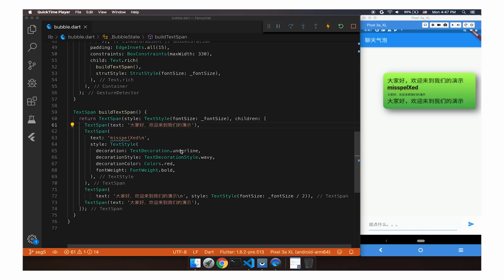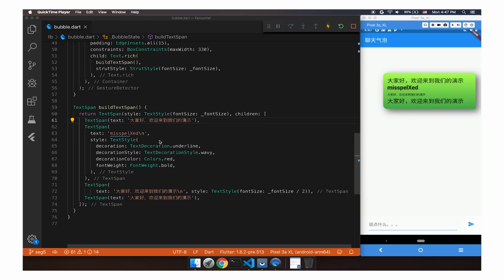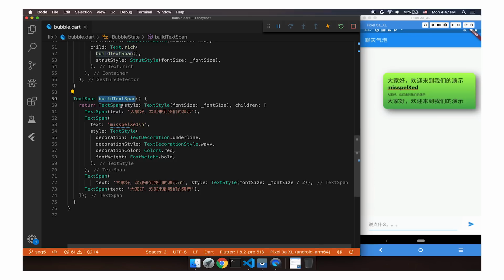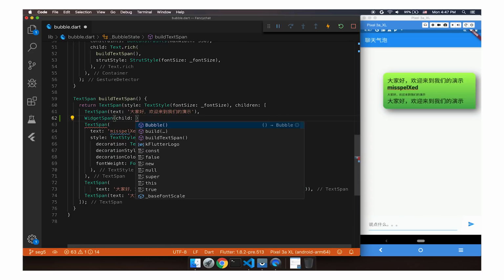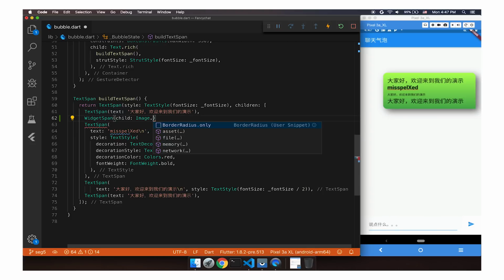All right, so now coming down here to the build text span method that Gary created for us, we want to add a widget span right here. And we're going to give it an image widget, and then we'll give it some images we prepared before the talk for our logo. And we want to set the same size as the font so it can scale with the font.